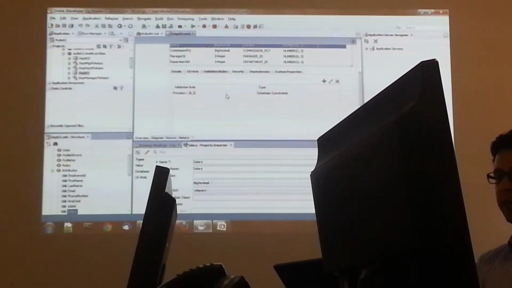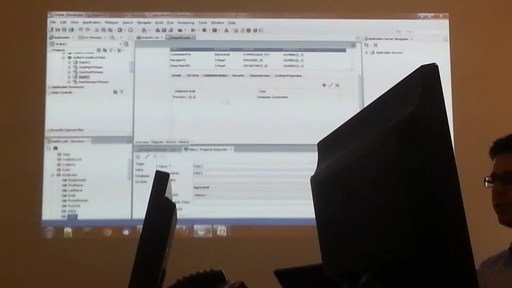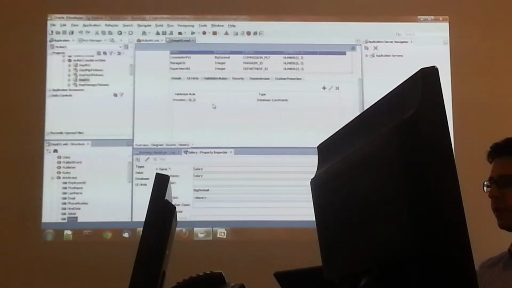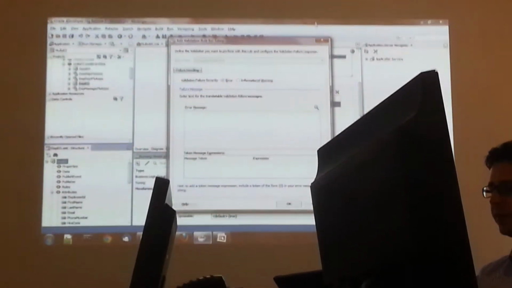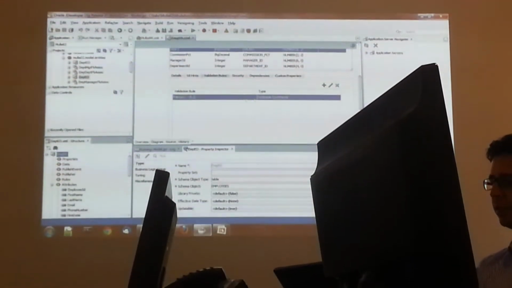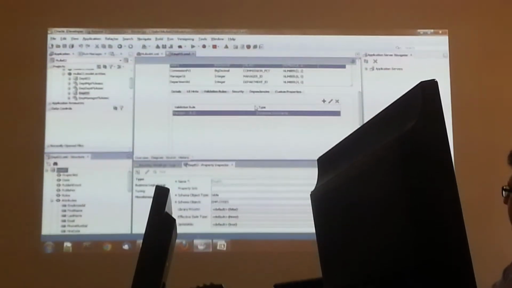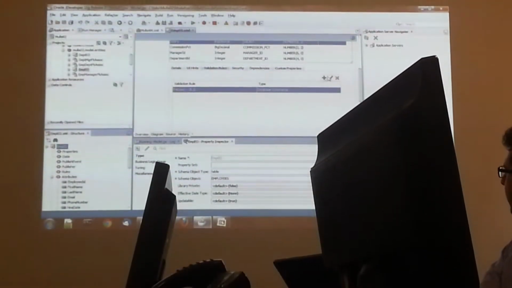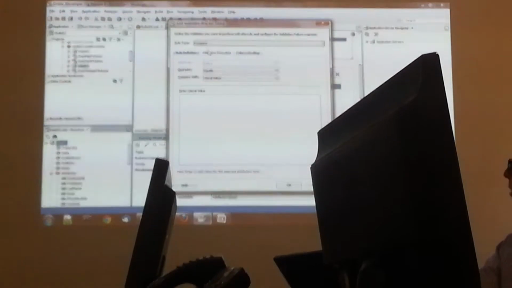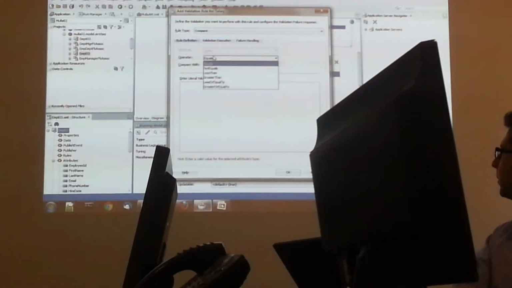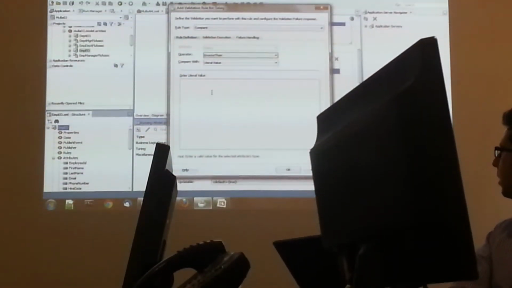You see that I have a precision validation rule automatically generated. This is coming from the database. Depending on the size of the field, it will be automatically generated. It's a database constraint. See the type? It's a database constraint. Okay, let's add the compare validation rule. I want the salary to be greater than 1,000.